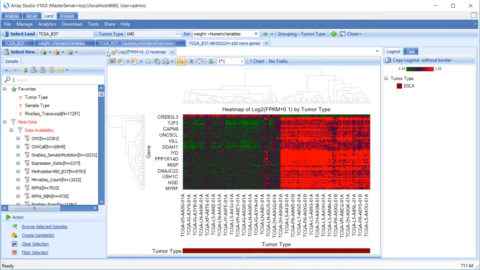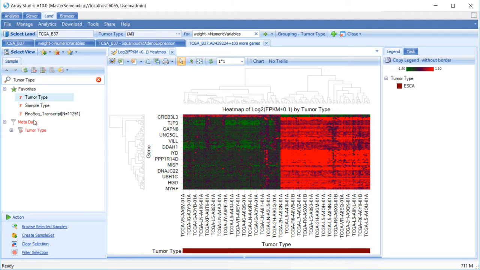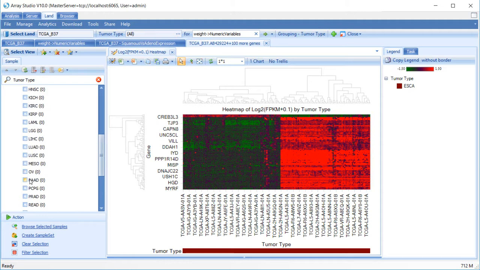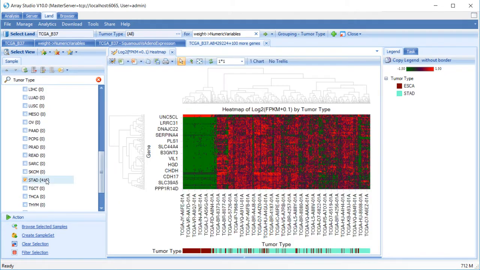To see how these genes are expressed in other cancers found in close proximity to the esophagus, we can simply add them back in using the tumor type filter. For example, let's add stomach cancers, or STAD. The heat map is instantly updated.